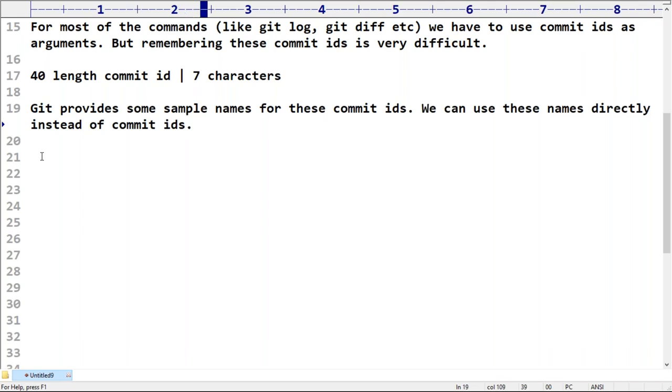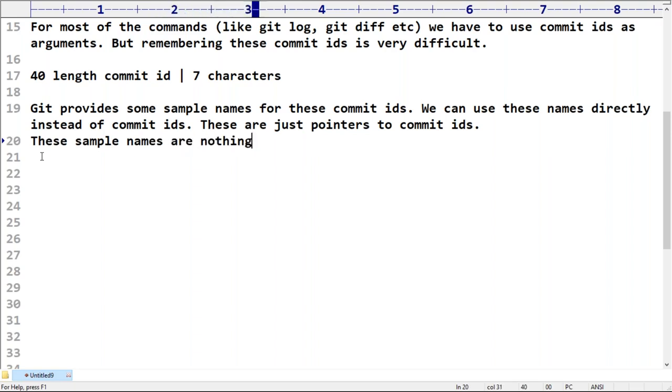These sample names are just pointers to commit IDs. These sample names are nothing but references. Remember, these sample names are nothing but references.